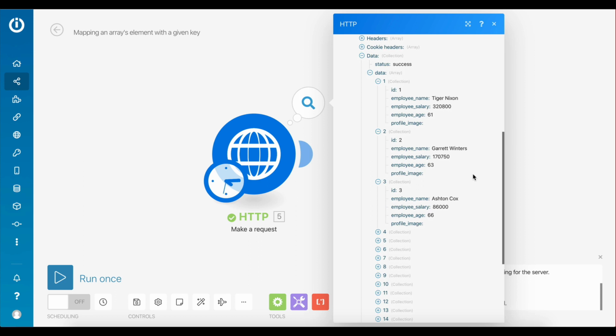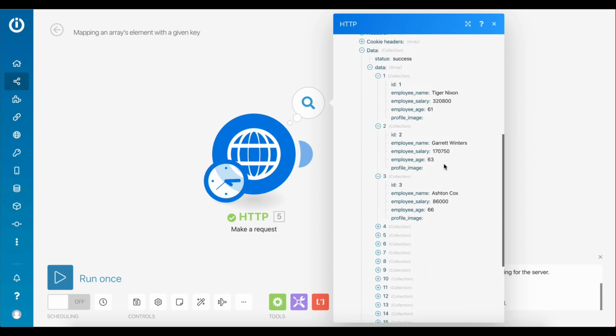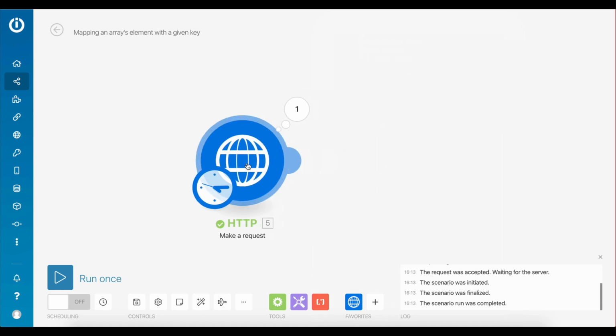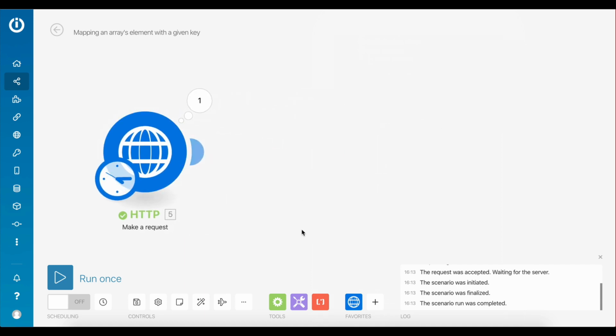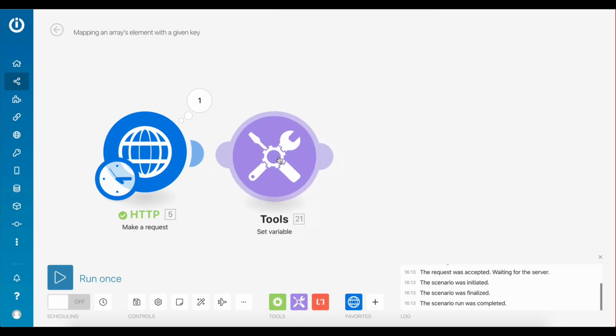As you can imagine, the data you're inputting in your scenario might contain thousands of array entries, so it is important to have a way to filter through those entries and extract the data you're interested in. Let's see how we can achieve this using the map function. I'm going to add a set variable module so I can create a new data variable with the data extracted using the map function.